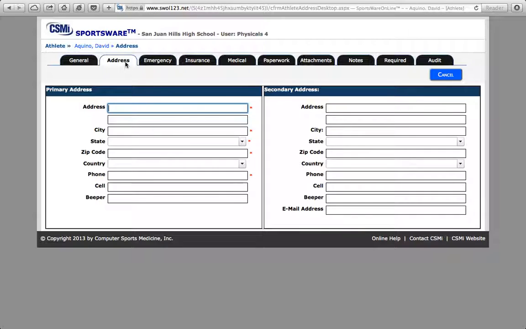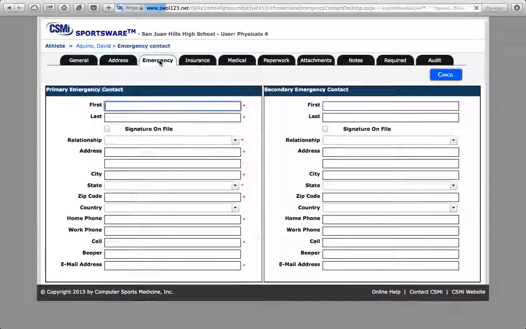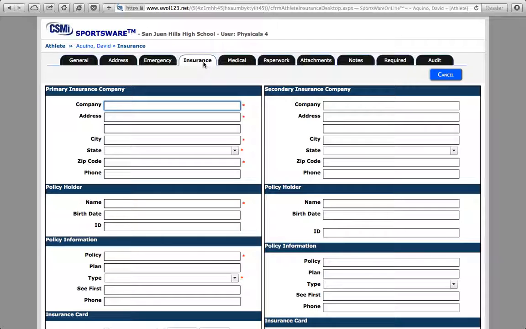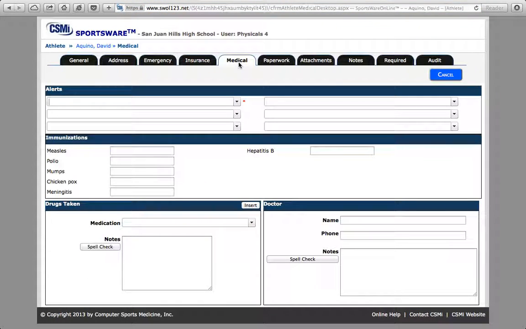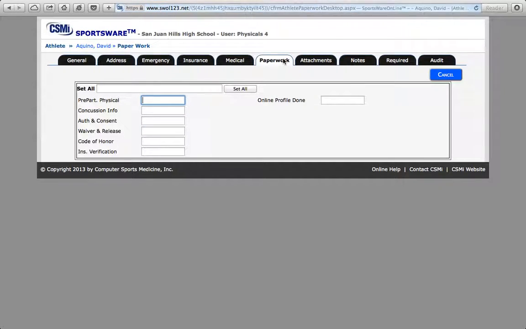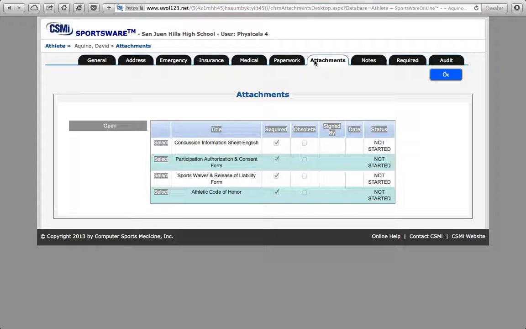We can verify that the address has not been completed. There is no emergency information. Insurance information has not been completed. Basic medical history and medical alerts has not been completed. Paperwork, we do not have a pre-participation physical currently entered, or one has not been reviewed. The attachments, which are his online forms and must be signed by his parent, have not been completed. There is no signed by name of a parent, and the status shows that he has not started the forms.